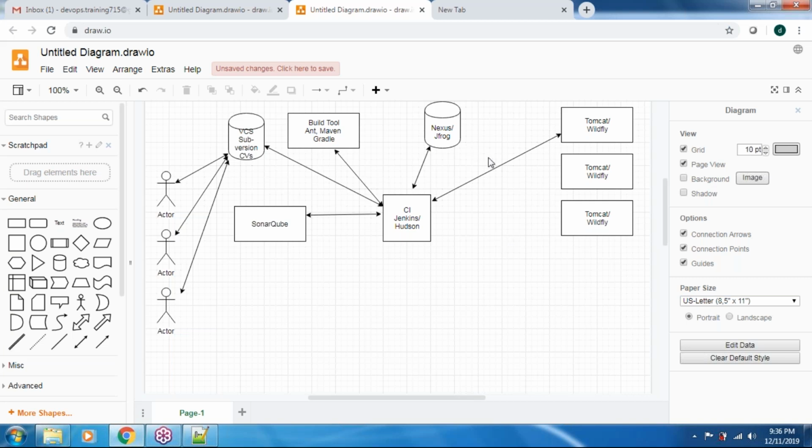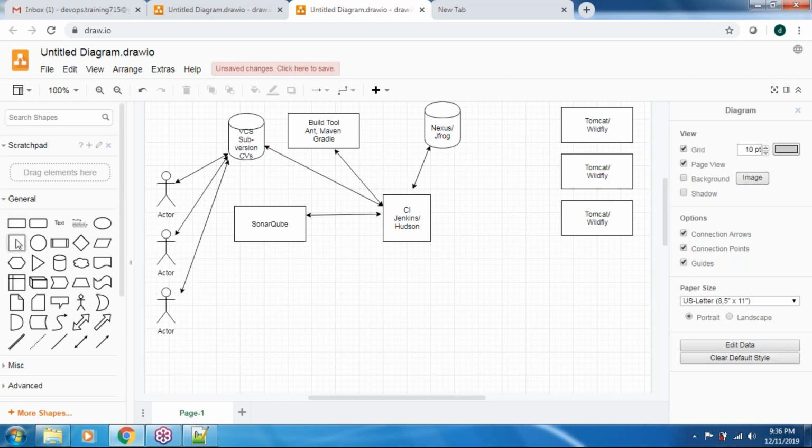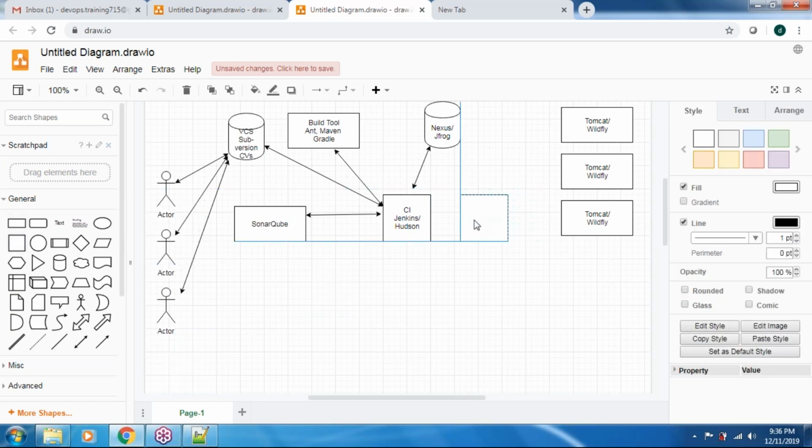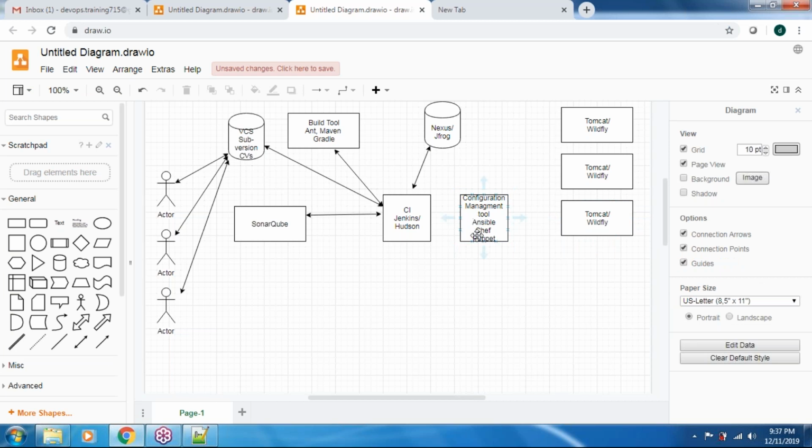So for that, what we can do is use another tool called a configuration management tool. The examples for this are Ansible, Chef, Puppet. So the configuration management tool examples are Ansible, Chef or Puppet.